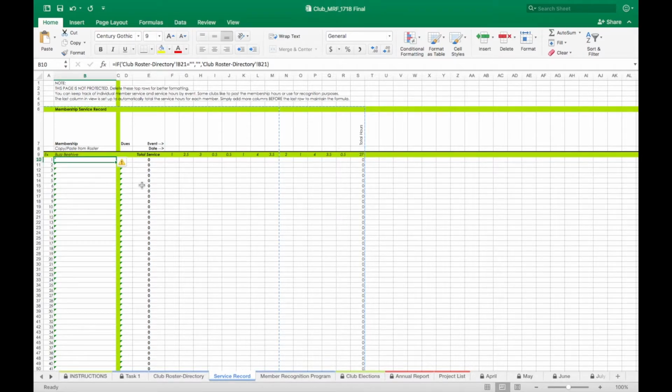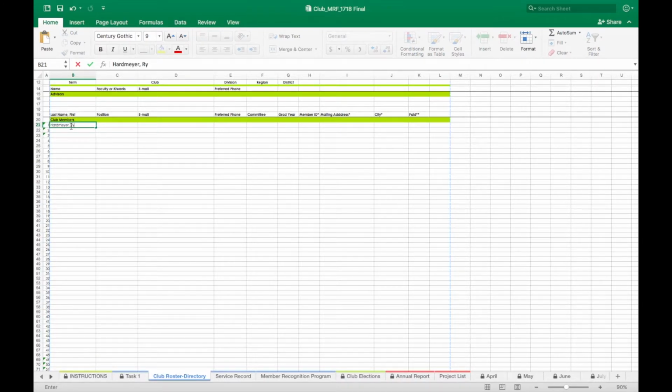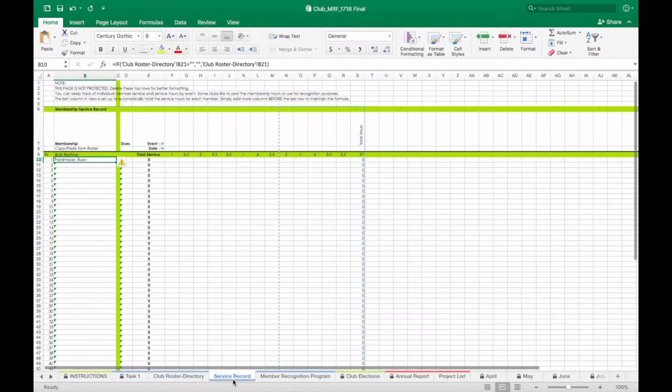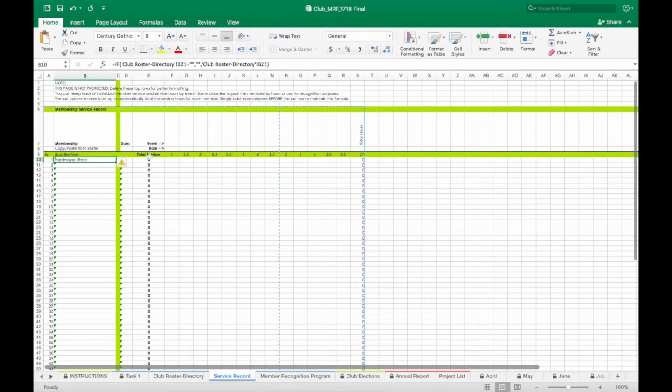So the membership will actually transfer from the club roster directory. So if we were putting in my name, for example, the first row would say Hardmeyer, comma, Ryan, since it's last name, comma, first name. Then my name will transfer to the service record. Quite magical, huh? And then the dues section will also transfer. So since I am happily dues paid, I'm going to have a Y here, and then it is going to transfer to here, indicating that I am dues paid.